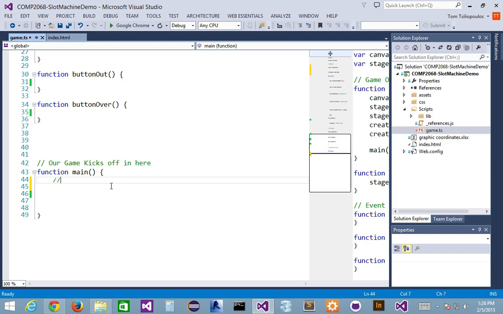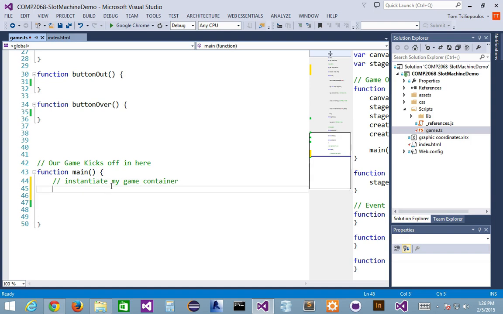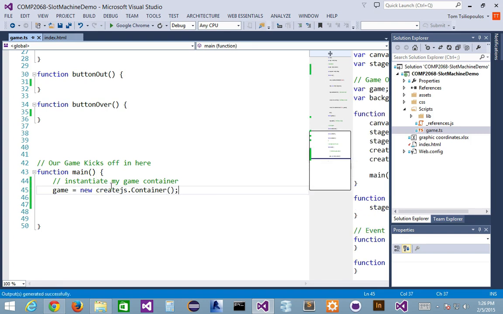So instantiate my container object, my game container. I'm going to say game is equal to new create.js.container, and that's all I want. That's the first thing I want to do. So that's my container. Now guess what? Because I have a container, I can do an addChild. Instead of doing it to the stage, I can add it to the container.